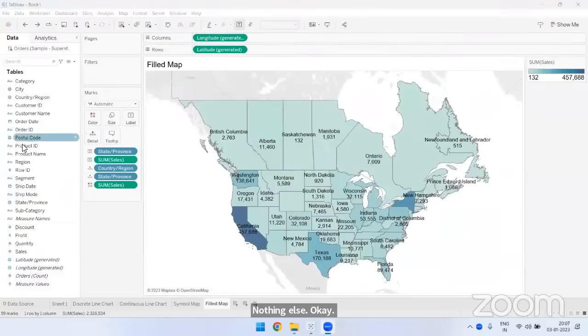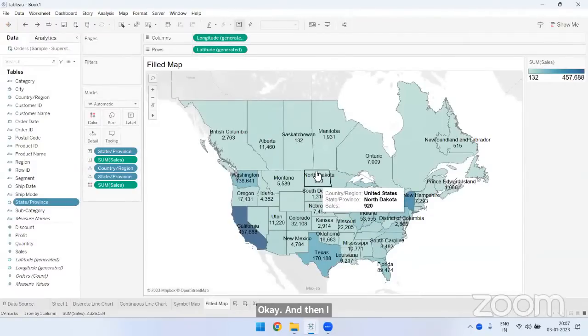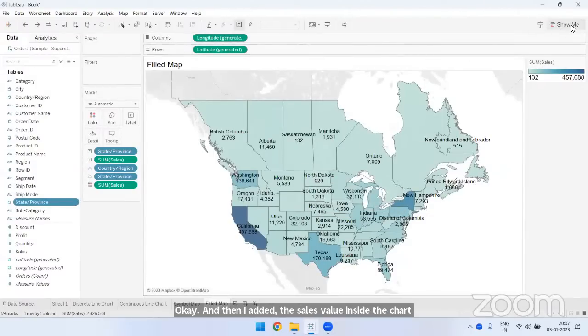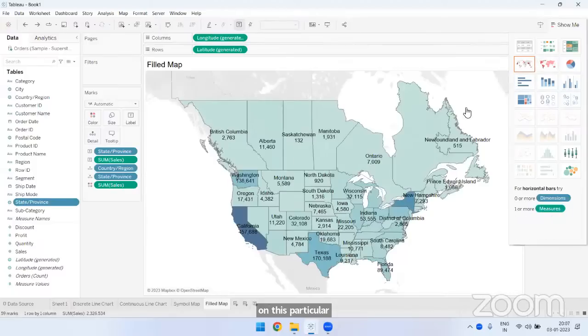So I just added country into detail and then state into detail. Okay. And then I added the sales value inside the chart. Then I went to Show Me, and I just click on this particular chart icon. So I now got the field map. Simple. I just have to click here.